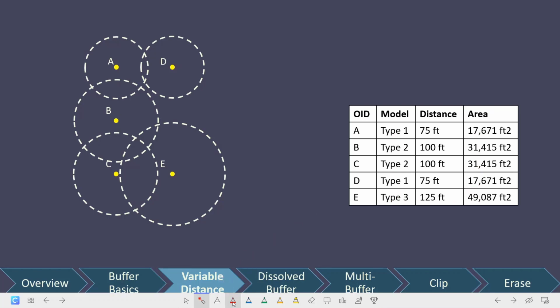Now, this solved the issue of having different distances for different points, but we still have overlapping area. So in the next step, we'll talk about how, if we wanted to, we could deal with having overlapping areas like that.